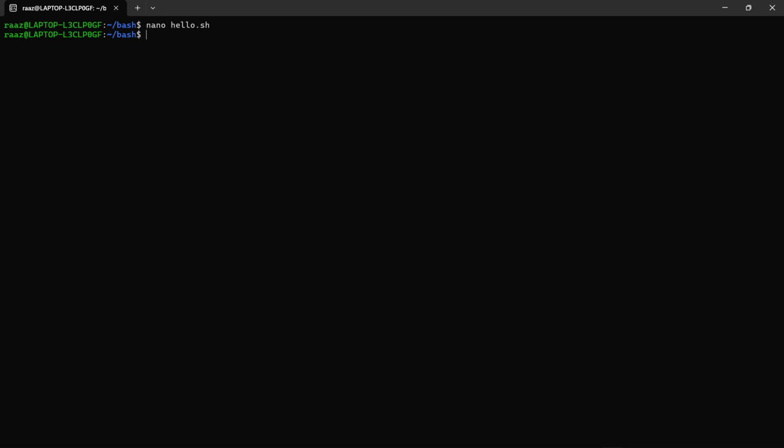Now let's run the program. To run the program, you type dot slash and the file name, hello.sh. But to run the program, we have to give permission to the file. To give permission, we do chmod plus x and the file name, hello.sh. Now we have given permission. Now we'll run the file. Then you can clearly see that we have the hello world that was written in the file. This is the output it gives.